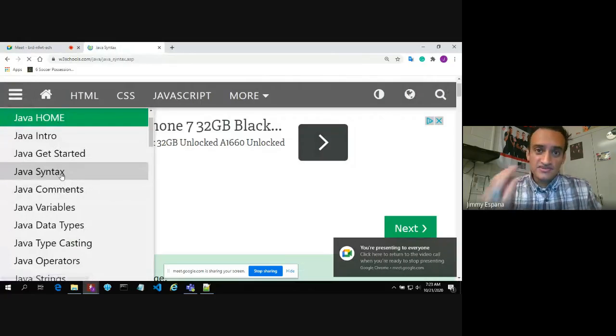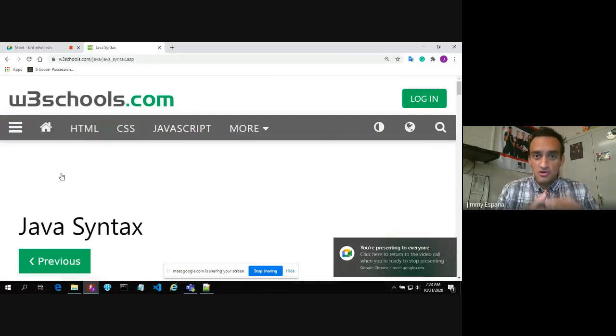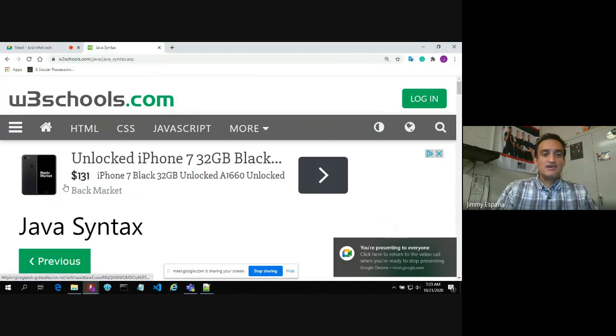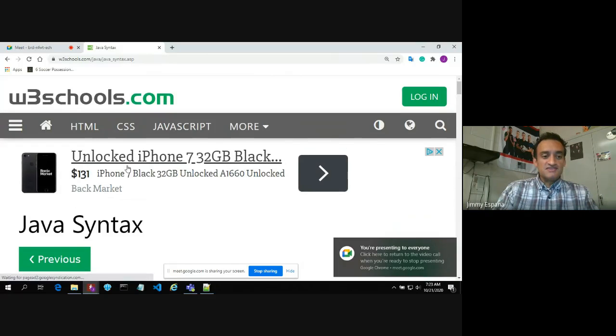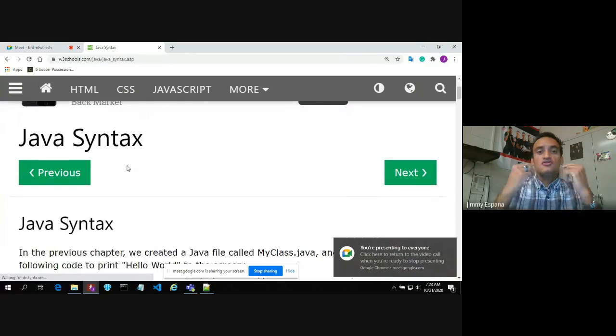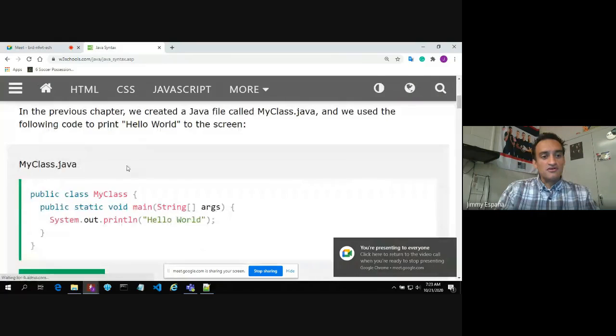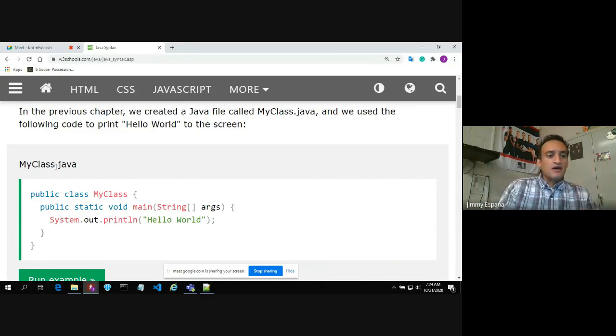We also talked about syntax. In programming languages, or in coding, there's a certain syntax that we use, Java syntax. It's the way you structure your code. So here's an example of a Java file or a Java class. The title of this Java program is MyClass. That's the name. We start off with an empty file and we insert.